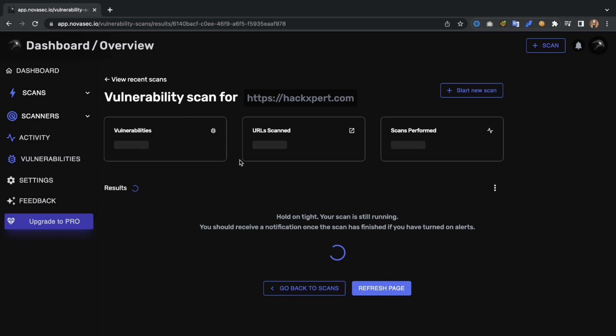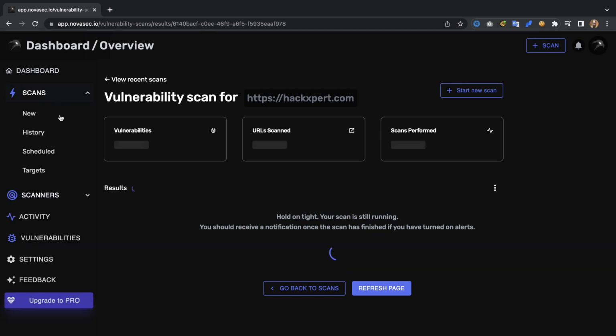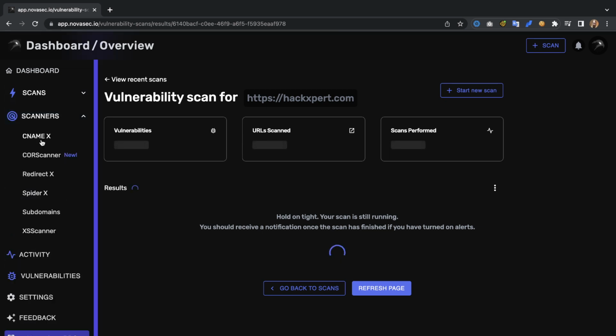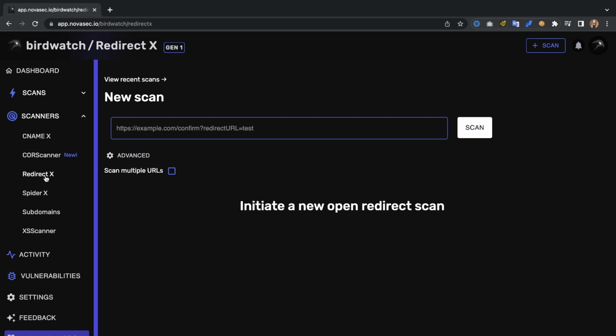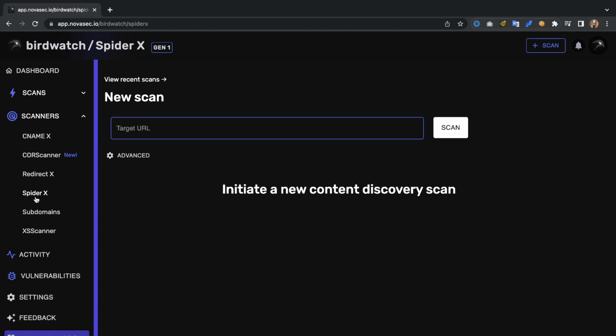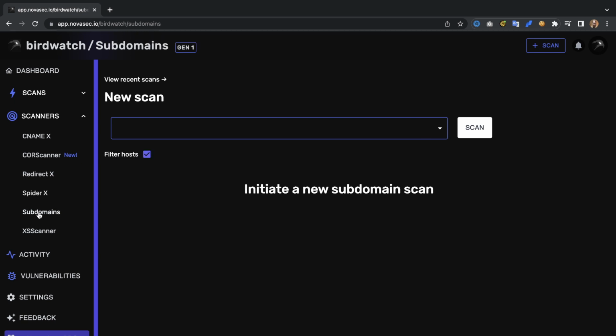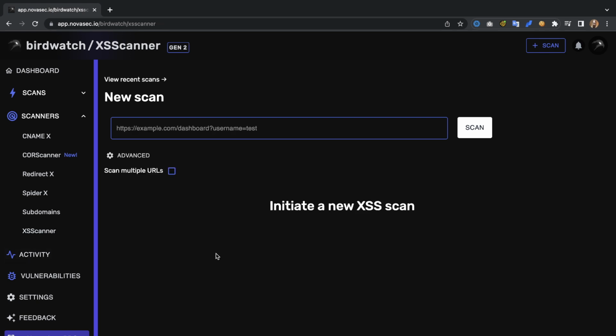Now the scan is running. There we go. It's going to see if it finds vulnerabilities. But what vulnerabilities? Because the vulnerability definitions are not in here either. A really good tool would have vulnerability definitions because you could at least see what it's looking for. Now I have no real idea, and you have a few scanners. Let me show you. You have CNAME X, which is a subdomain takeover scanner, a CORS scanner, which will be available soon, Redirect X for redirect scanning, Spider X for spidering your domain and content discovery, where subdomains can also be discovered, and an XSS scanner, though I really doubt its effectiveness.